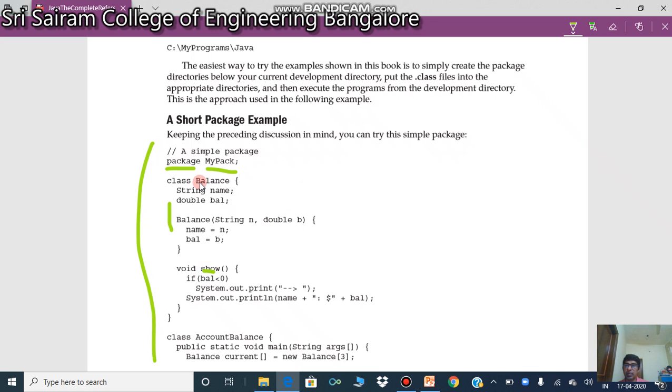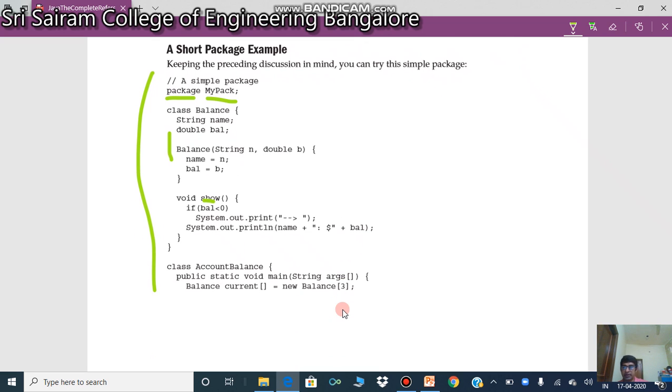So we have a class called Balance which has a constructor and a method. The method we named show is going to print what is the balance. If the balance is 0, you're going to print nil. Otherwise, you're going to print the balance. Look at the next statement. We have another class called AccountBalance. Look at this, both the classes are in a single package. We have AccountBalance, and the first one was Balance.